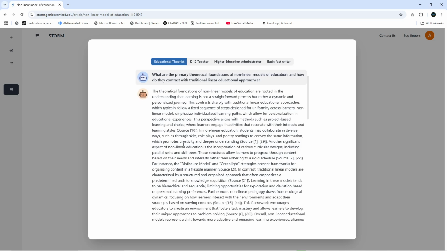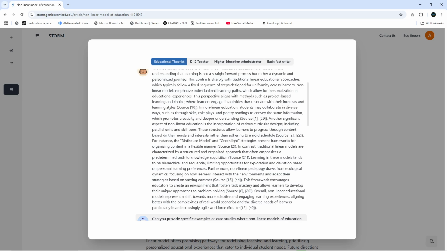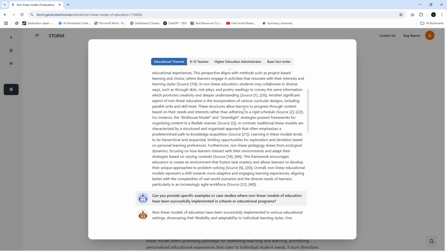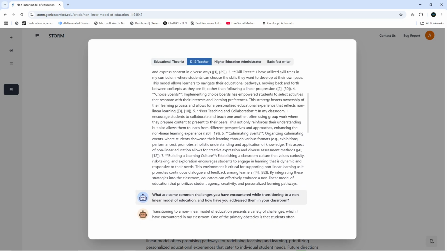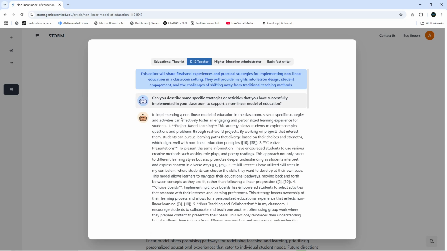What an education theorist says is that the theoretical foundation of the non-linear model of education is rooted in understanding that learning is not a straightforward process, but rather a dynamic and personalized journey, obviously. And then the traditional linear model typically follows fixed sequences, obviously, and there is a personalized education experience where learners learn, process, and make choices. But the fact is, I want to work like this, this is some teacher perspective.